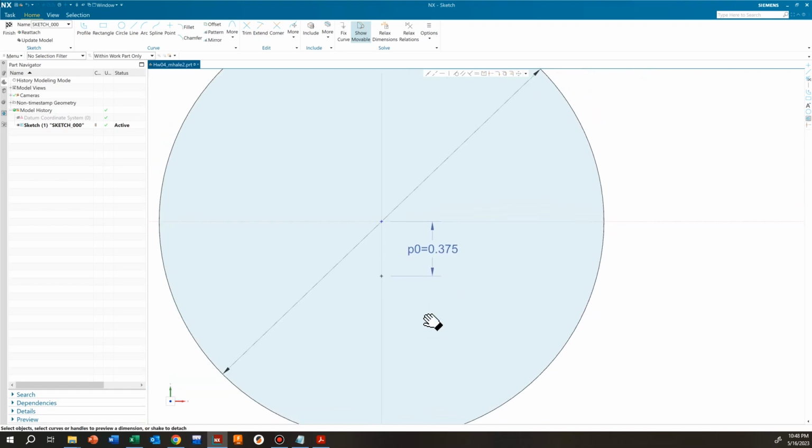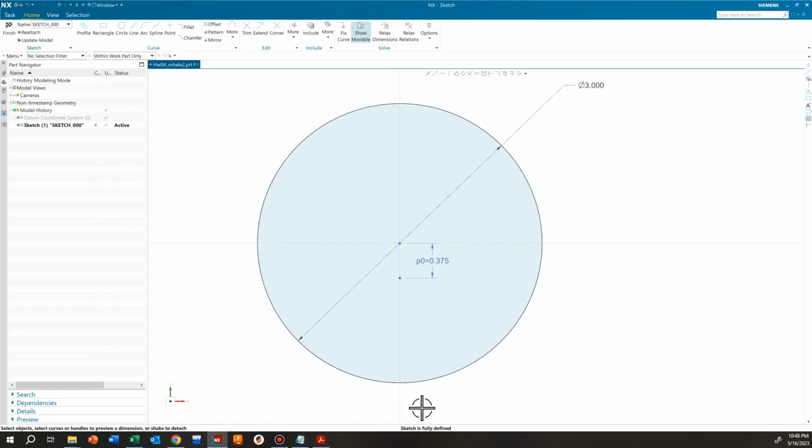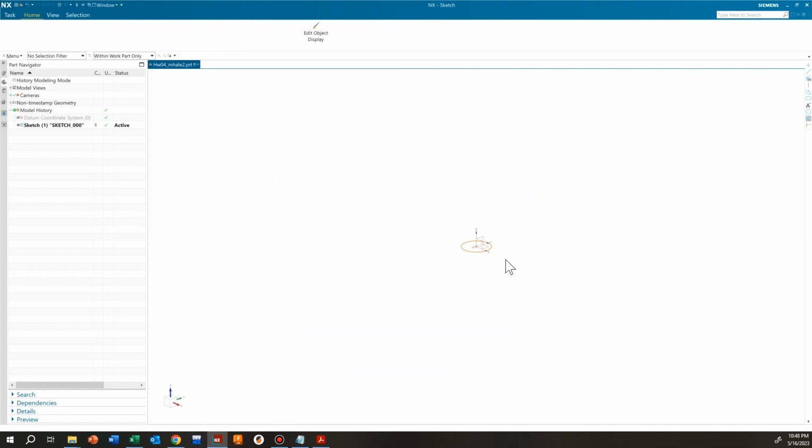So we've got this positioned, and whenever we put it on that line, we put a constraint on it. So the constraint was that it was on that axis, that vertical axis. So we have a fully defined model right now, or a fully defined sketch right now, and we can go ahead and hit finish.